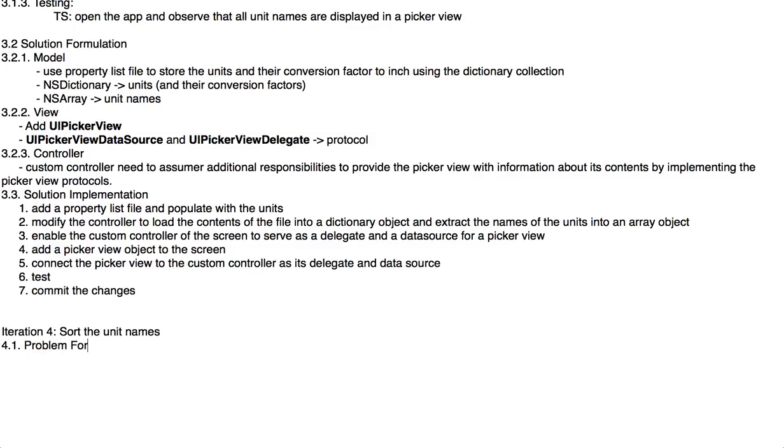The problem formulation is sort based on what? You can sort alphabetically in ascending or descending order. So the names that are first in the alphabet are listed first, then the other names. And we can start with that.